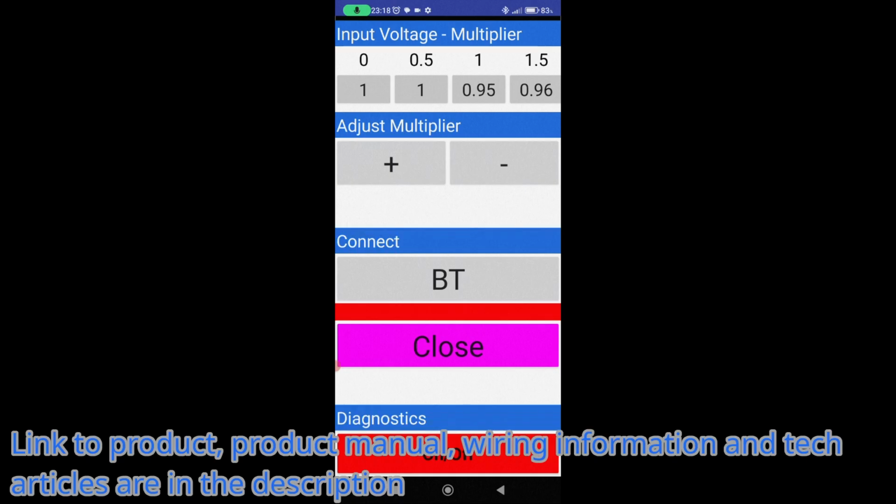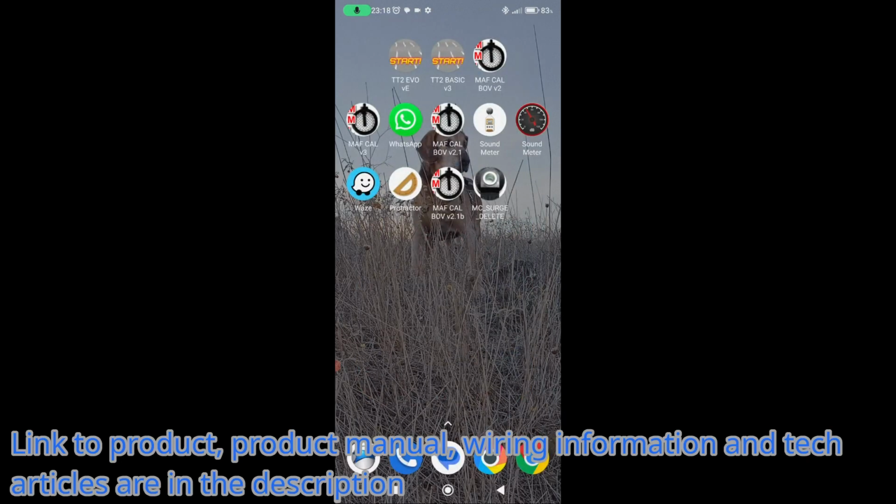Just to finish off, to close the app, we press close. That disconnects the connection between the MAF CAL and the app. And then just to close the app, we just hold close, and that closes the app.